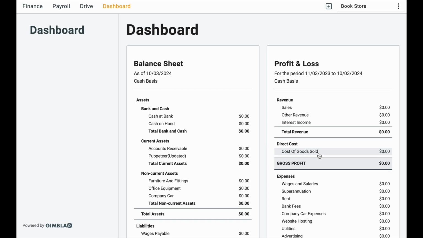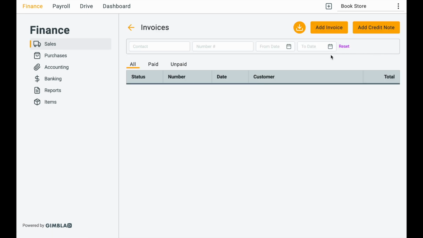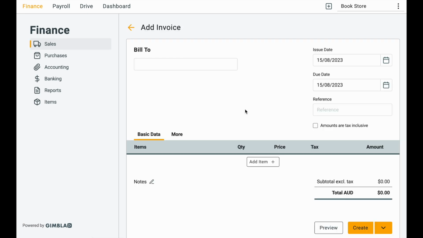Today I'm going to show you how to change an invoice number. It's a pretty straightforward process, but sometimes the options are hidden, so I'll just show you right now. So what you do is create an invoice like you normally would. I'll go to Finance, Sales and then click on Add Invoice. Now, you normally would create an invoice like this.